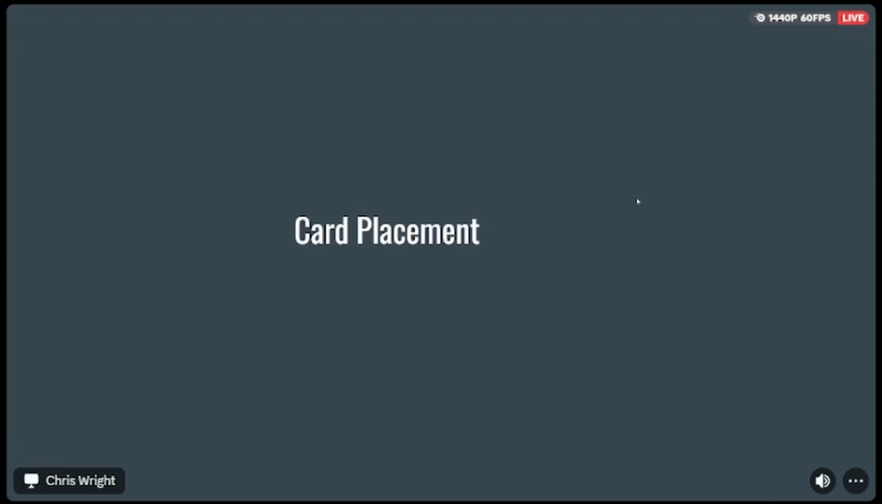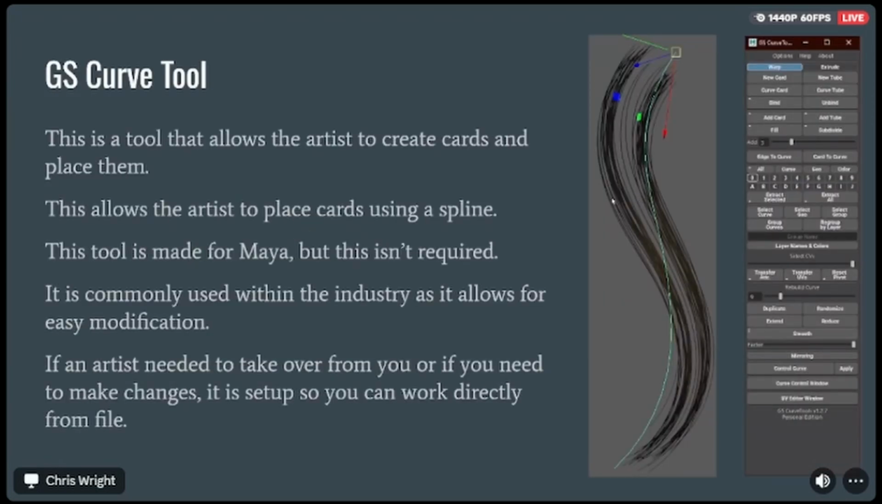Card placement. So this is quite a quick one because if I was to do a demo in Maya, it would probably take 3 hours. So I was just gonna get it in presentation form, basically explain what tools I use.